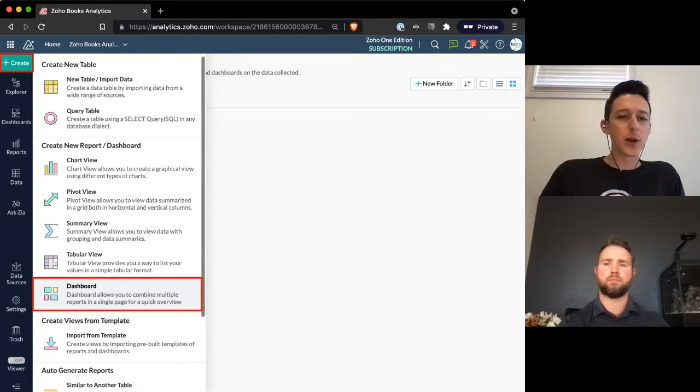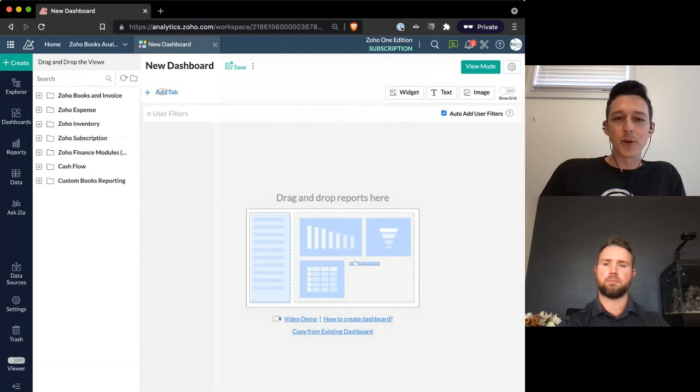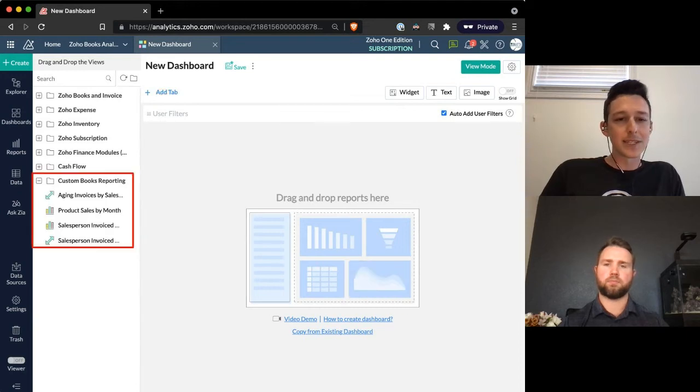So again, here, our primary create button, we'll open that up and we'll make a new dashboard. It's going to start you like a tabula rasa, blank slate, where we can add in the reports that we'd like. Over here on the left-hand side, I've put all of these into my own little custom Books reporting folder so that they're easy to find. I advise that you do that. If you get in good folder habits early on, a future you is going to be really happy.